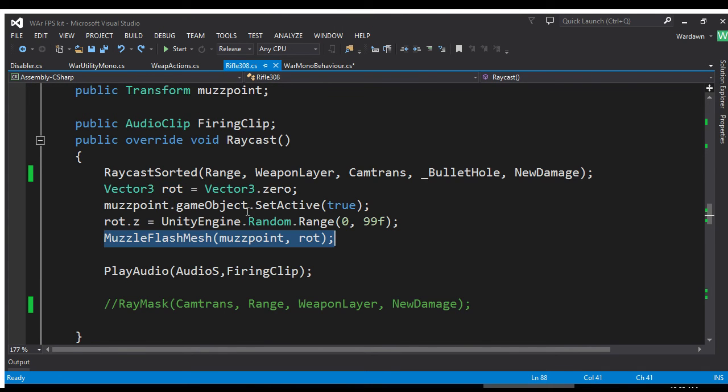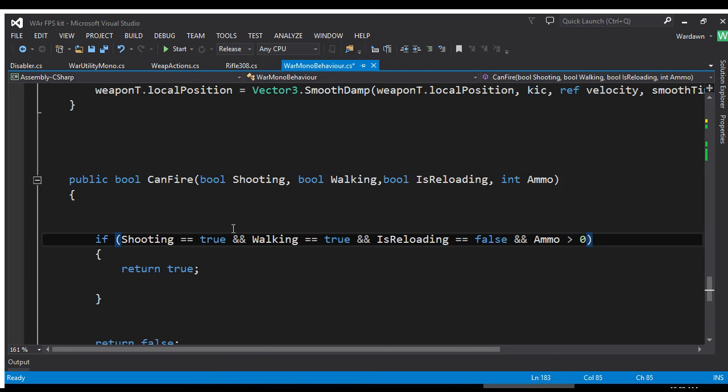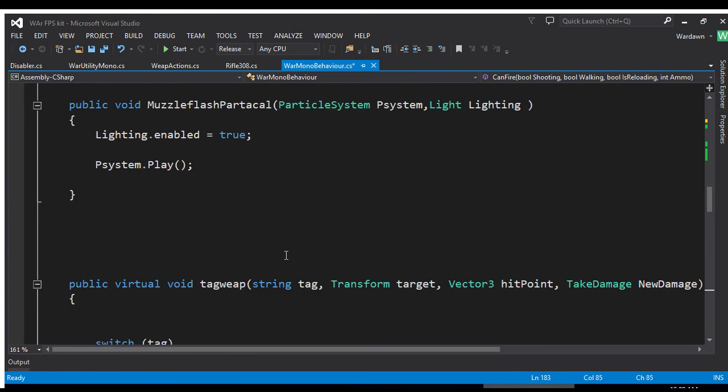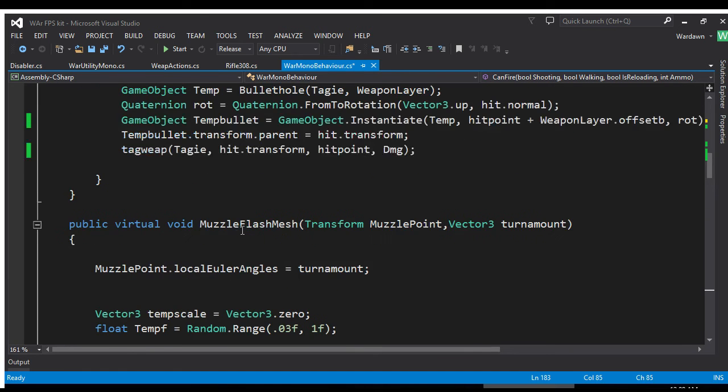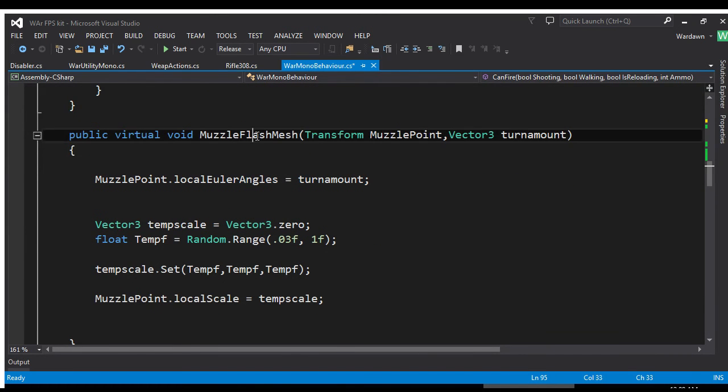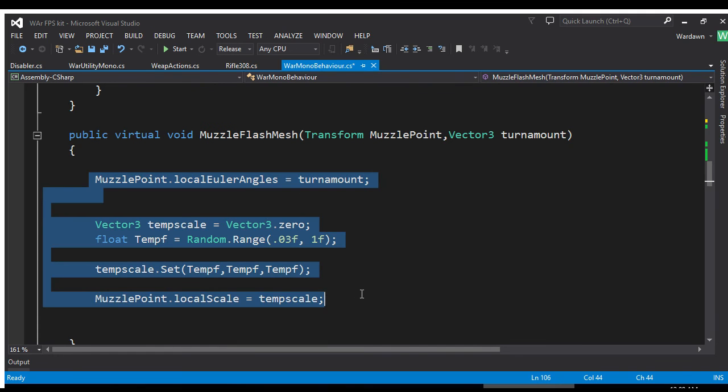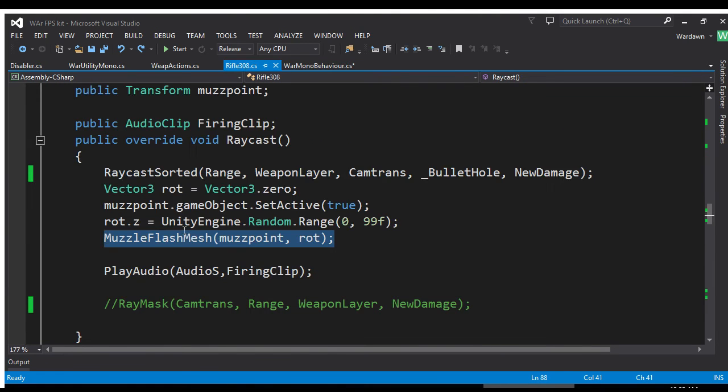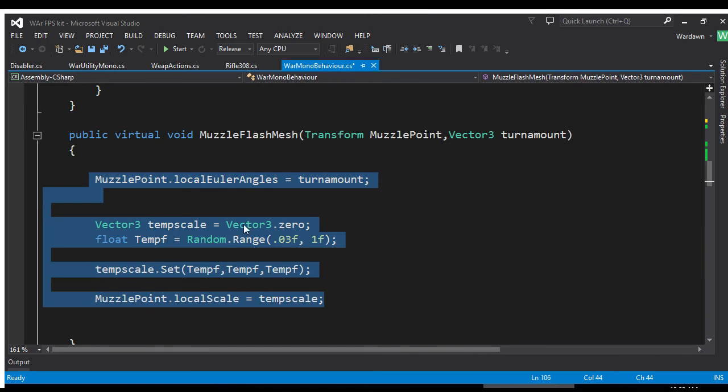And we let our function from WarMonoBehavior do the work for us. Okay? It does all the work for us. Instead of having this in our script, we have something clean like this. Okay? Now here's PlayAudio, which requires a source and a clip. This is not the function, okay, that is being called from WarMonoBehavior. Okay?